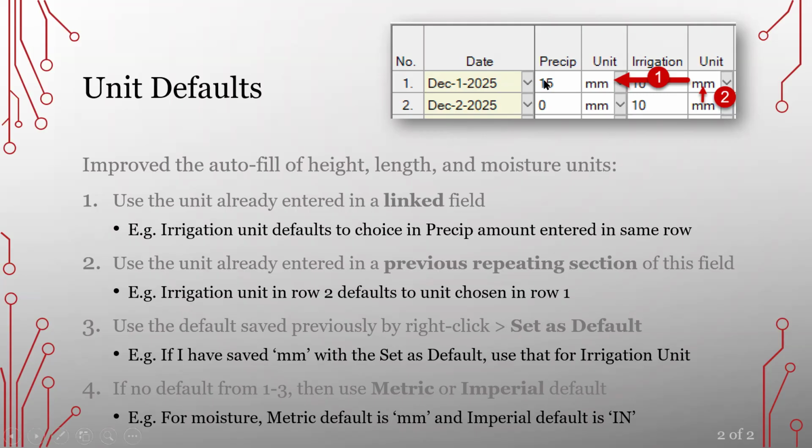In that example, if I typed in 15 millimeters in the precipitation, then when I come over and put in a 10 for the irrigation, ARM will automatically fill in millimeters because I just filled in that unit in the precipitation in that same row. So that's the first layer of defaulting, where I don't even have to type in that unit. Of course, if for some reason I did need a different unit, I can change it. This is simply an autofill that ARM does, again, to speed up data entry.